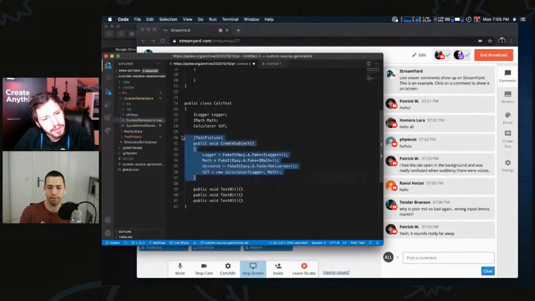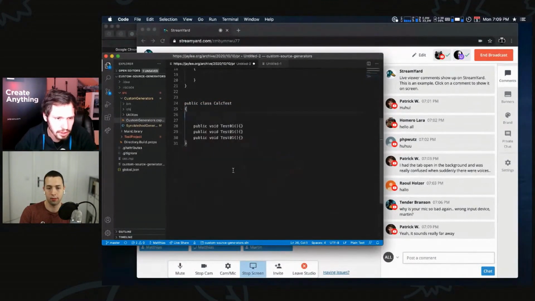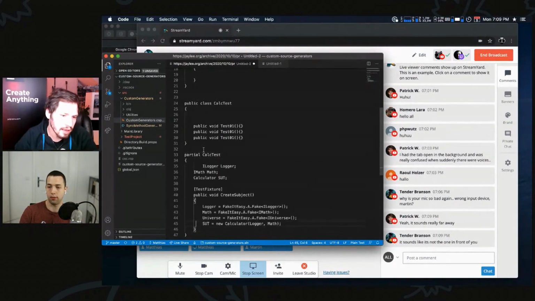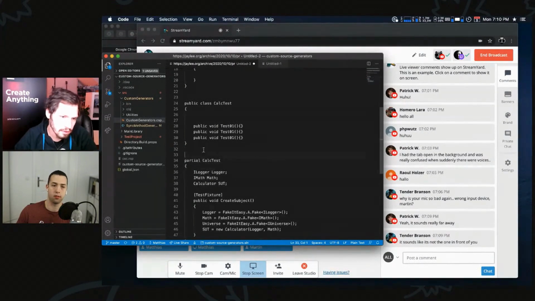Yeah, so that would be the idea: to take this and generate it into, well, it would probably be a partial CalcTest, and have this generated. Martin told me yesterday how to generate it, right?